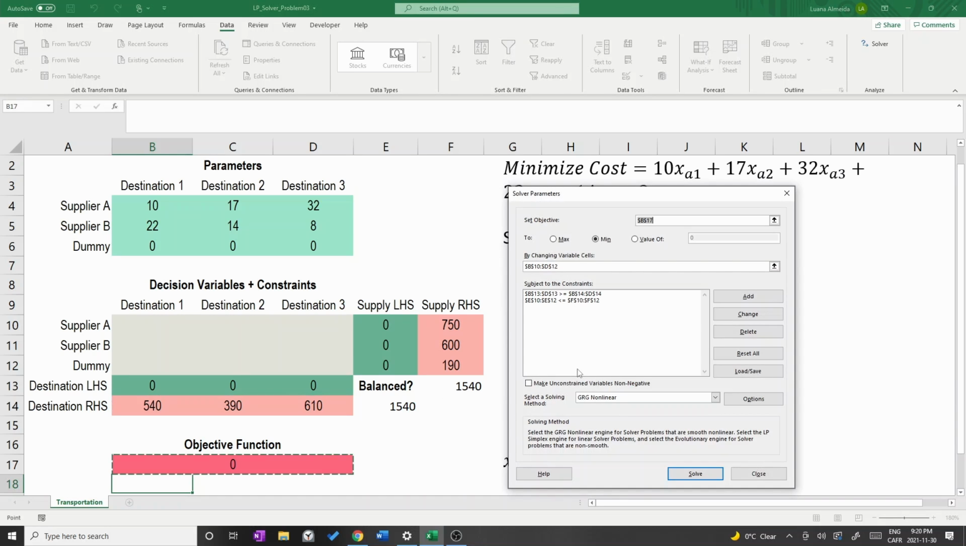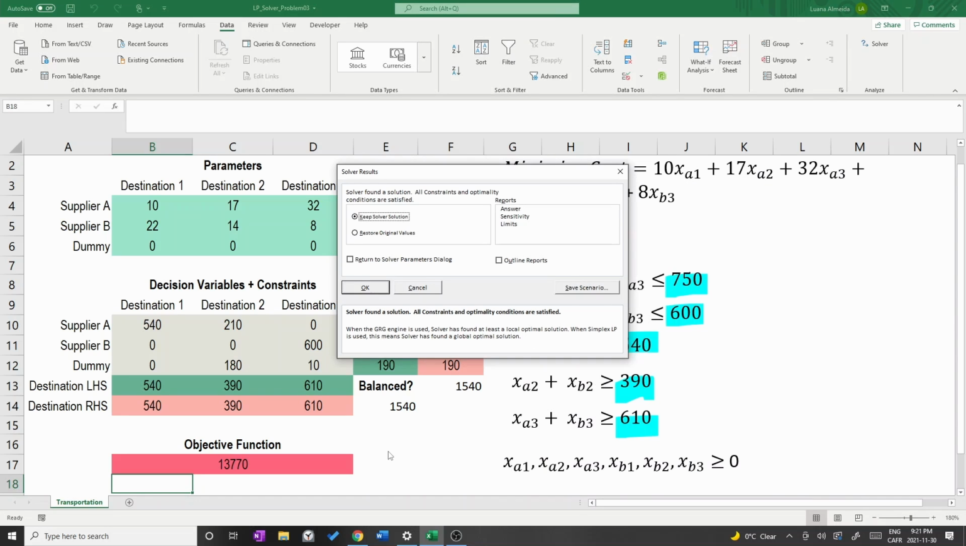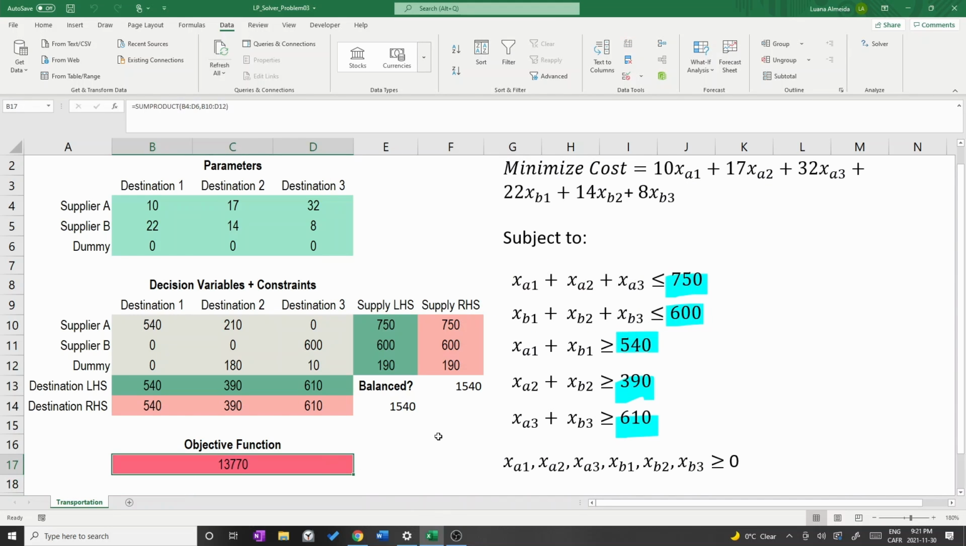Check the box Make Unconstrained Variables Non-Negative and choose Simplex LP as the solving method. Press Solve and then OK. Voila! The objective function value is $13,770. I hope that this tutorial clarified how you can solve an unbalanced transportation problem on Excel Solver.